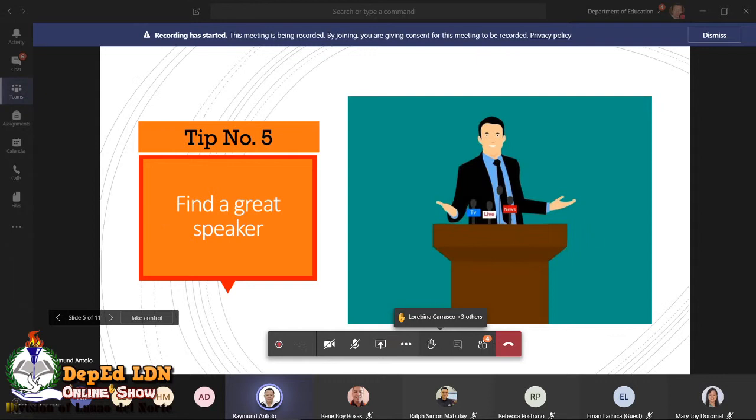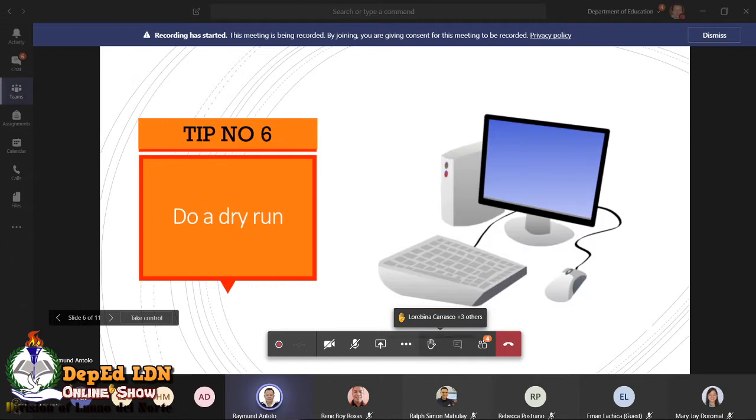Tip number five is find a great speaker. Thanks that we have our good speakers who presented their inputs for the past 3 days. So a round of applause to the best speakers that we invited. Tip number six is, of course, we need a dry run. Especially since we are new to this technology, we need a dry run. So before we started, we had a dry run.